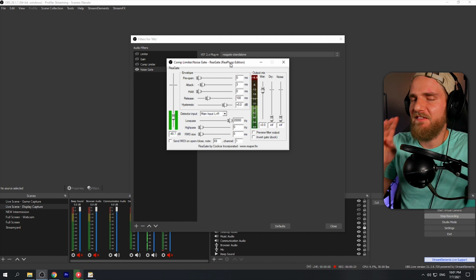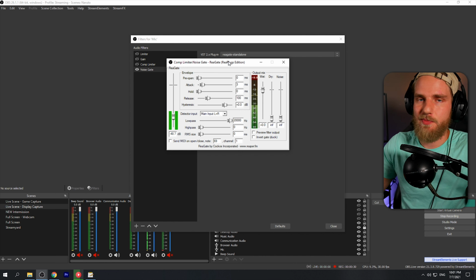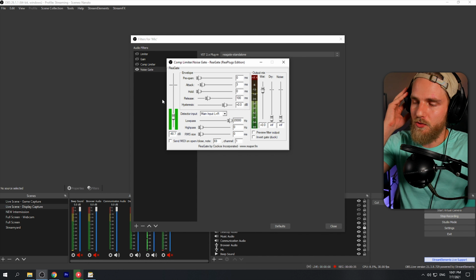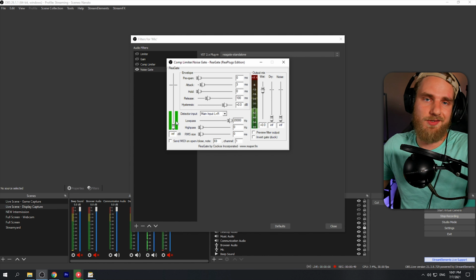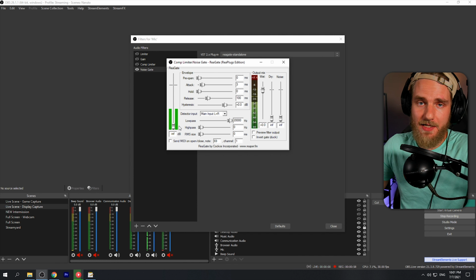There are essentially 4 main parameters to this plugin. I know it looks a little confusing when you see all the sliders on this plugin, but I'm going to simplify it for you. On the left, we have the threshold. It's already set for me. The threshold is where we set where the noise gate activates on our audio. We'll talk more about that in just a second.